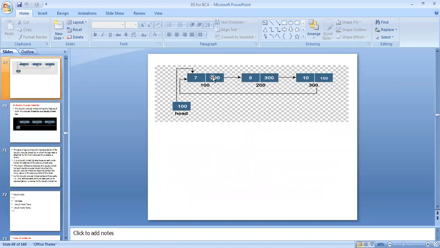Here the nodes are 7, 8 and 10. Head is this one, the node with 7. The second is 8, and the third one is 10, that is the data of each node, and 200, 300 and 100 are the addresses of the next node. That is the circular linked list.